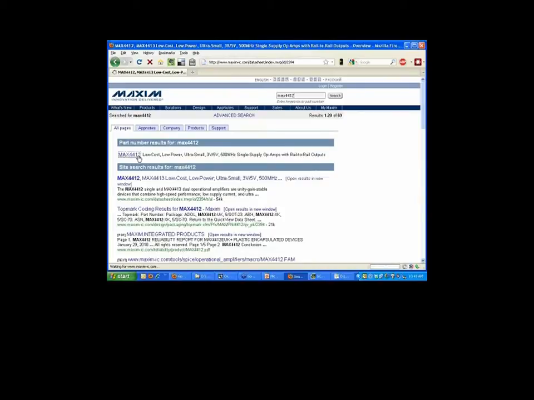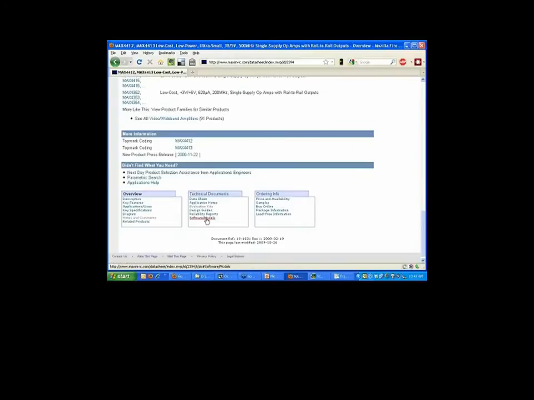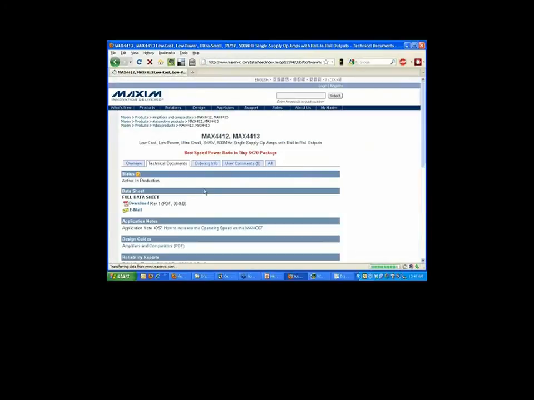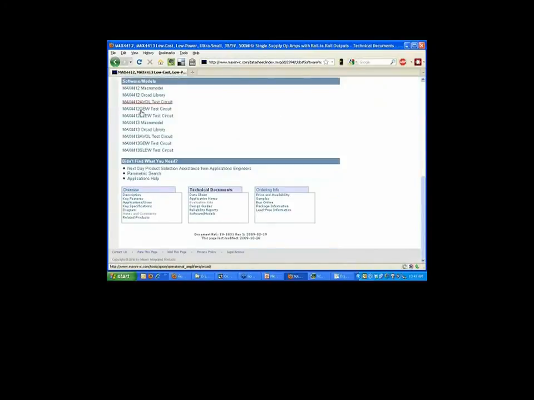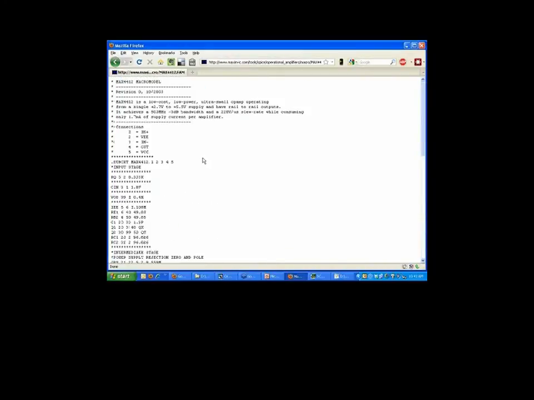Okay, so there's the 4412. And down here, there we go. So there's my models for this one. What that opens up is a little model category here for me. I can just click this macro model, and that's going to be exactly the model that I want. So here's that .lib stuff, the SPICE model for this part.